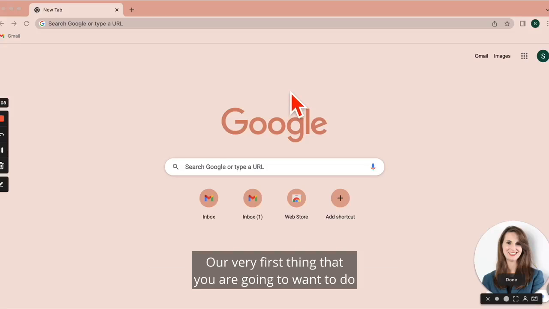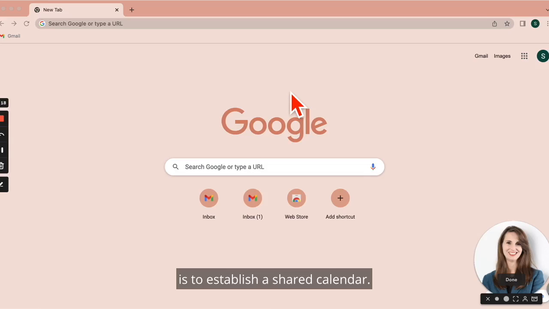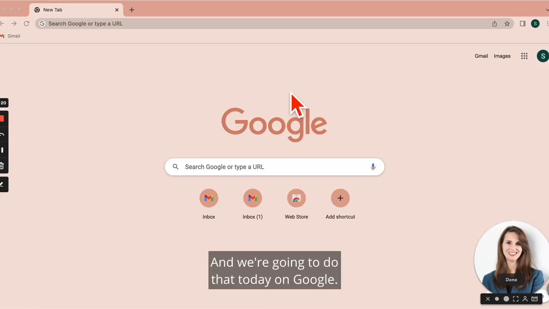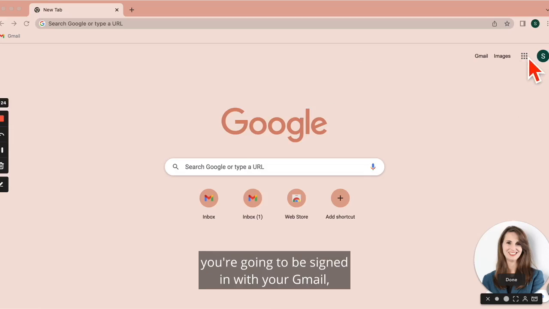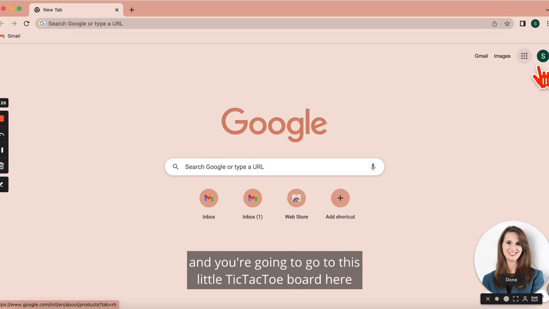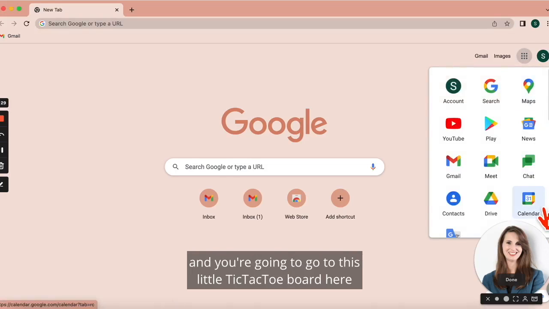Our very first thing that you are going to want to do to set yourself up for a successful no conflict co-parenting relationship is to establish a shared calendar. And we're going to do that today on Google. So if you have a Gmail account, you're going to be signed in with your Gmail and you're going to go to this little tic-tac-toe board here and hit calendar.